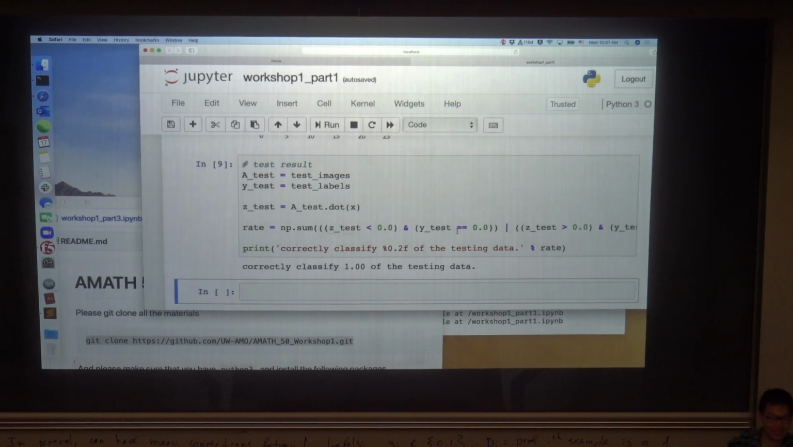Usually people will test something like 9 and 4. It's really hard. Or 7 and 1, right? All right. Any other questions?